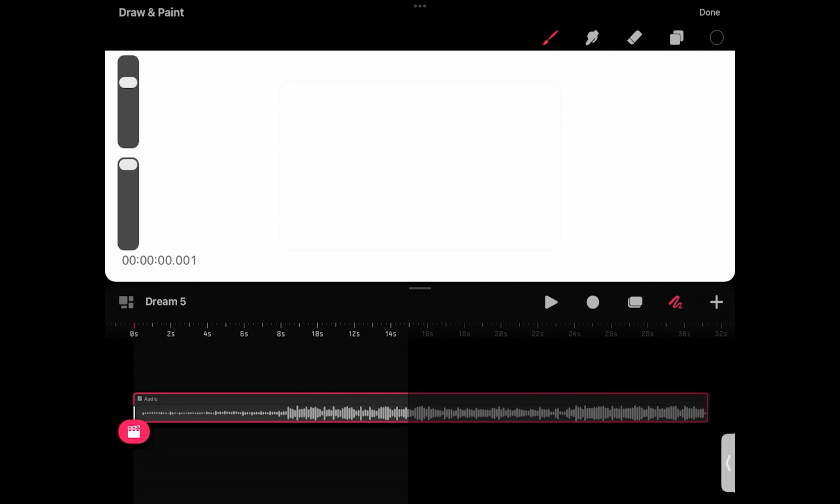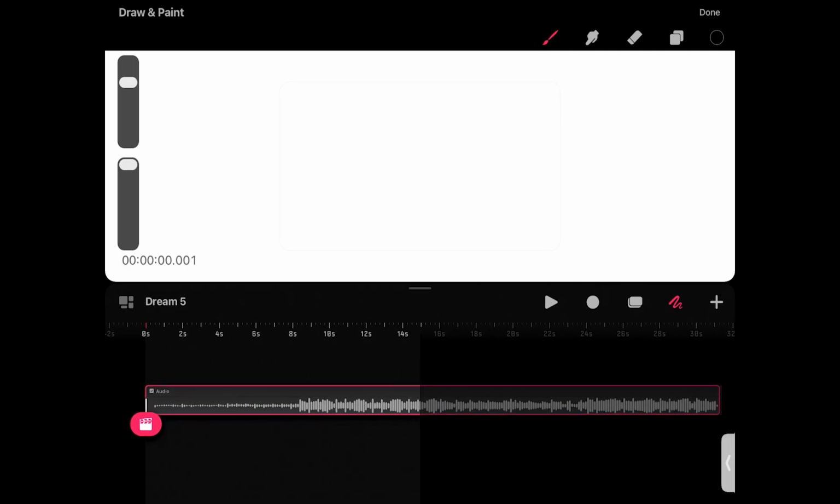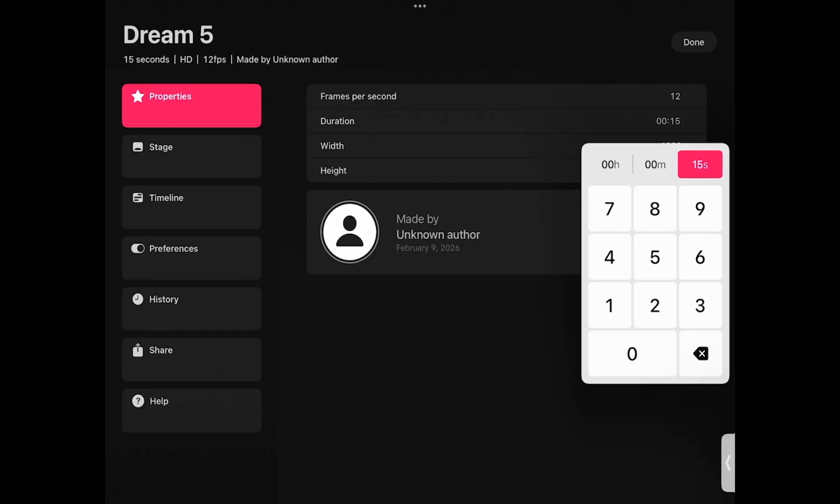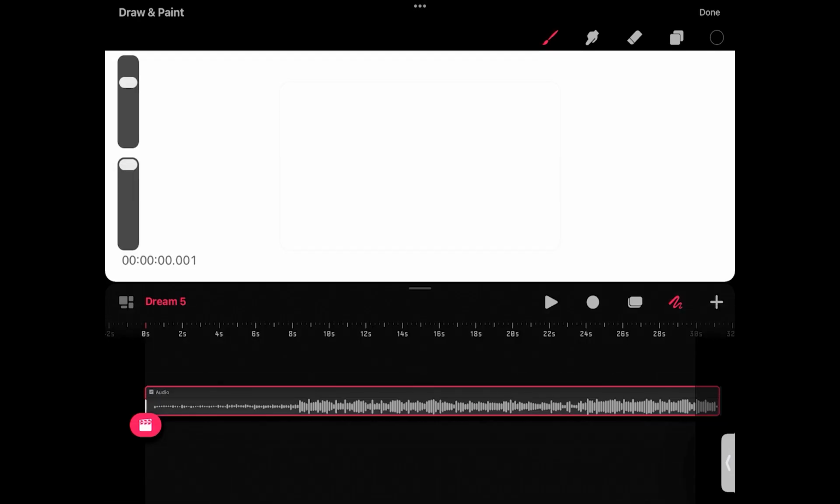Now once I have this imported, I can see that my movie is actually shorter than my audio, which is not a big deal. I can just click on the title of the film and change the duration. And now I'm going to go ahead and preview.